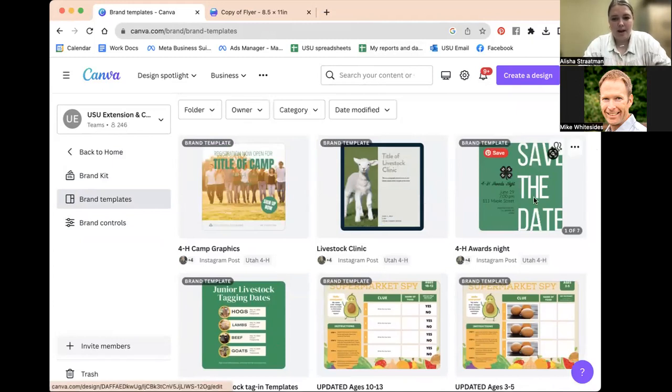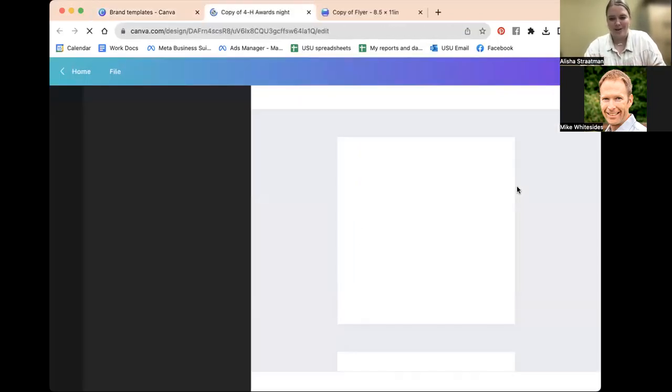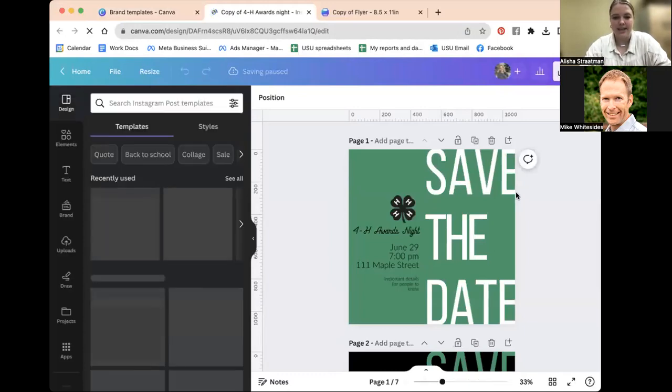But let's say I want to make one of these. So I click on it. And the nice thing is, and he was showing us, if we use this template, it doesn't edit the template itself. You make a whole new design. So you don't have to worry about messing up other people's designs.